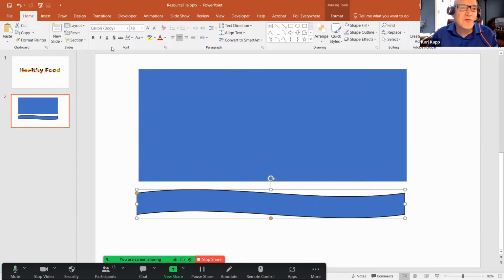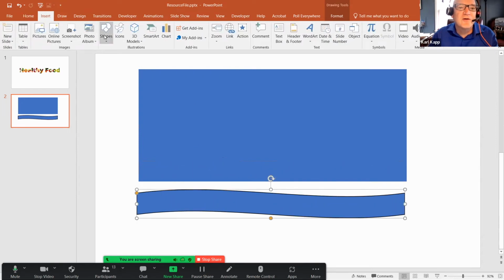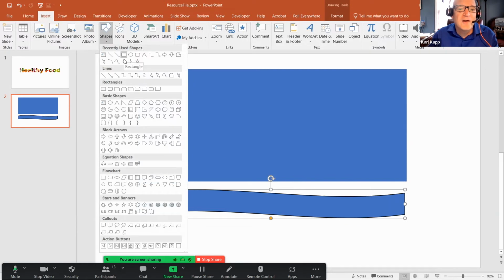I just took a square, insert shape. One shape was a square, and then the bottom shape is a ribbon. So I just took one of the ribbons that are down here. I think I took this ribbon, the wave, as opposed to the double wave, but you can take either one.